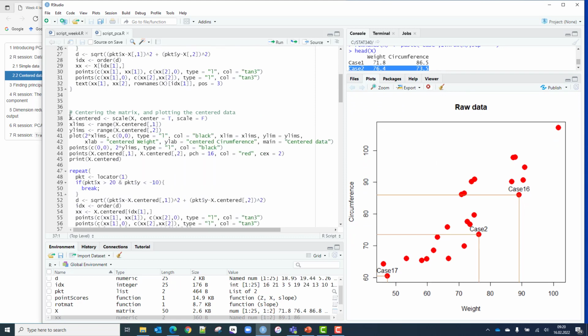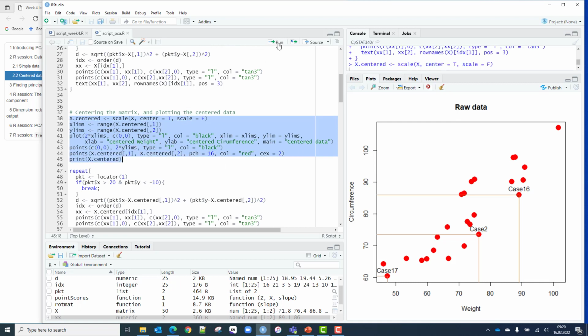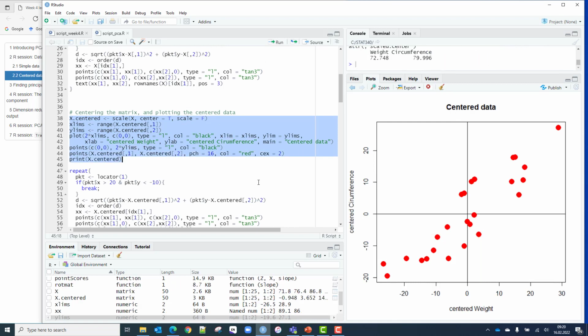Let's do the centering. So here I have some code to do the centering. And this is how it looks now after centering. And notice that now the origin is in the center of the data swarm. Because along this axis we now have centered weight, which goes from minus something to plus something with 0 in the middle. And along this axis we have centered circumference now with 0 in the middle. So the origin here is in the center of the data swarm.